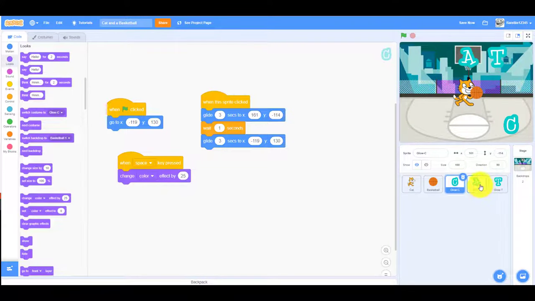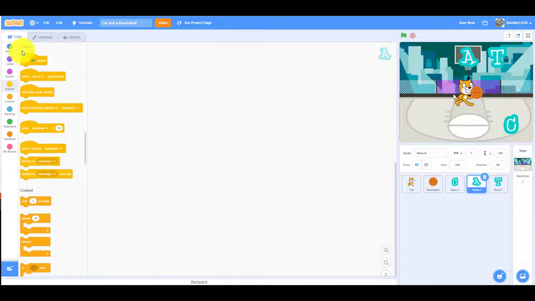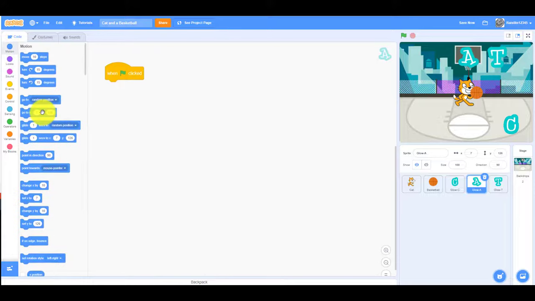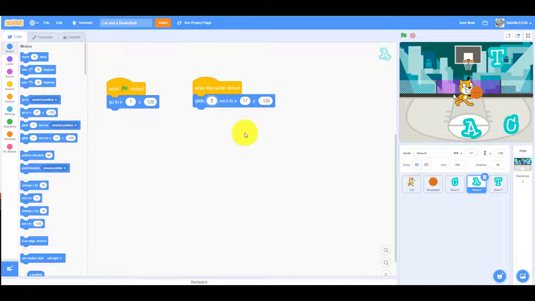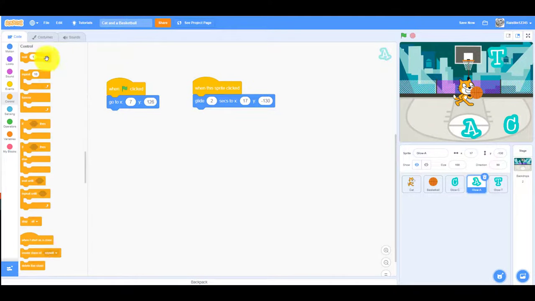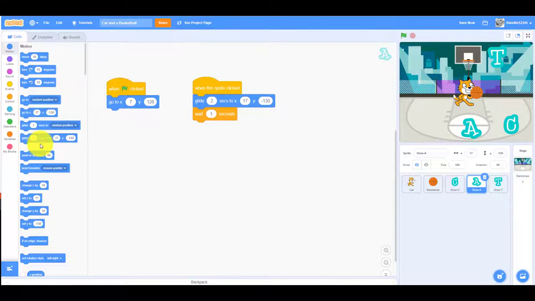Now let's head on to the A button. So for the A button, when flag clicked, we want to go to this position, 7, 126. And then when the sprite is clicked, we want to glide 2 seconds to maybe somewhere down here. How about that? So we glide maybe 2 seconds to this position. Wait 1 second. Then we can glide back to the home position. This is all for the A sprite.